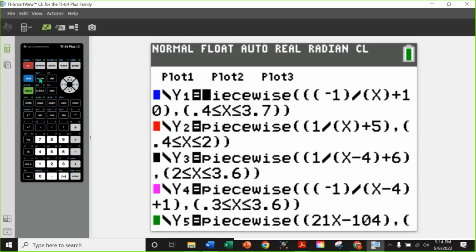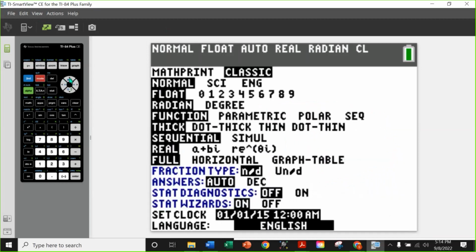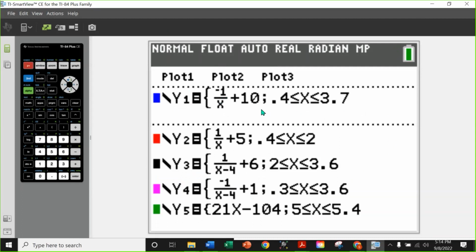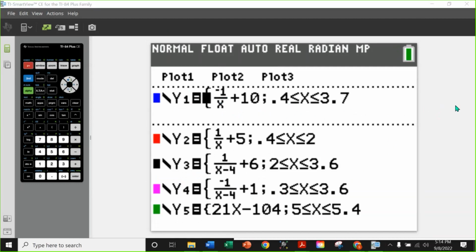And in fact, I want you to see, I'm going to go to mode and change it back to math print instead of classic so that you can see this a little bit. It's a little bit easier to read, but unfortunately in math print, it does not wrap around. And if the entry lines are long, and they frequently are with piecewise functions, it'll just go right off the screen and we can't see it all. So I find it's often better, I often go back and forth.